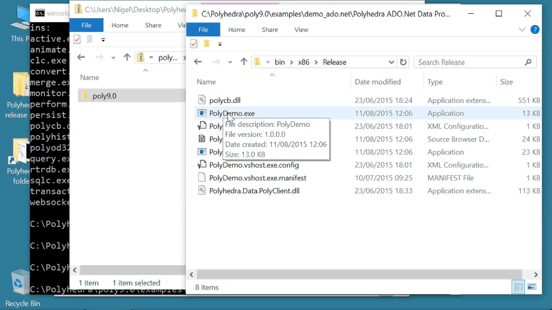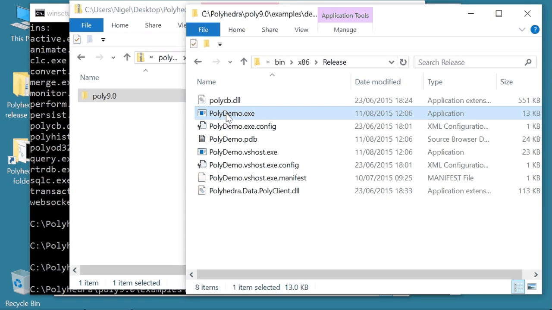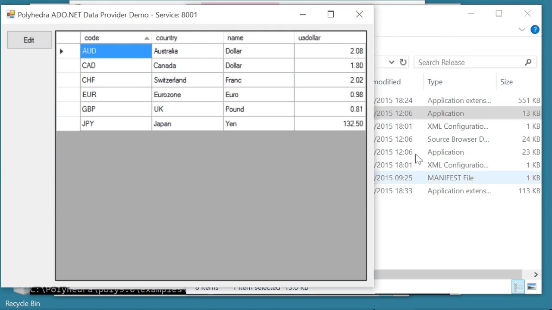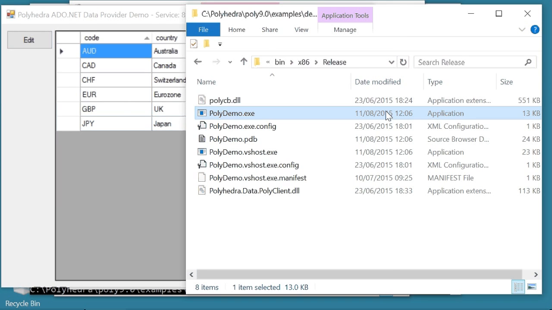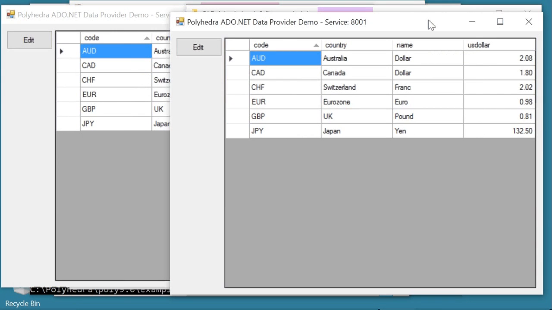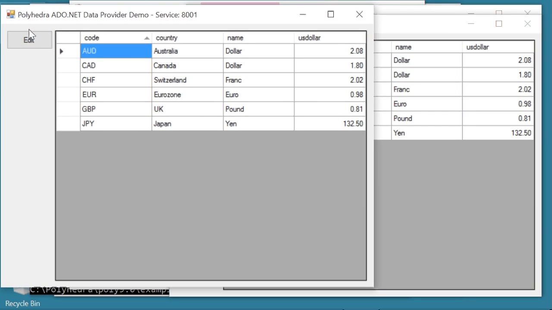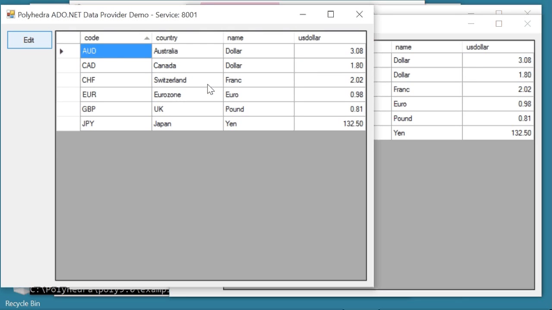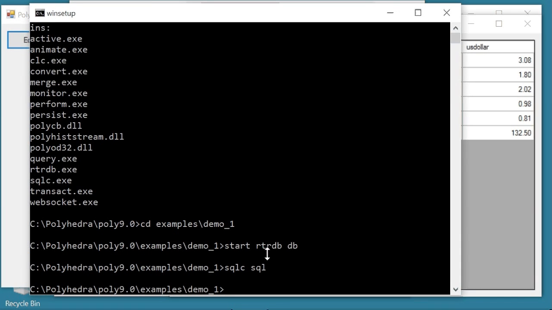If I double-click on the polydemo.exe file, my demo application will start up, and I'll actually go back and produce another copy of the demo. So now we have two windows containing forms looking at the contents of the currency table, and I'll use a built-in feature of the demo to tweak the value of one of the fields. When I hit the save button, look at the other window and you'll see the value is immediately being changed to the same value through the database.